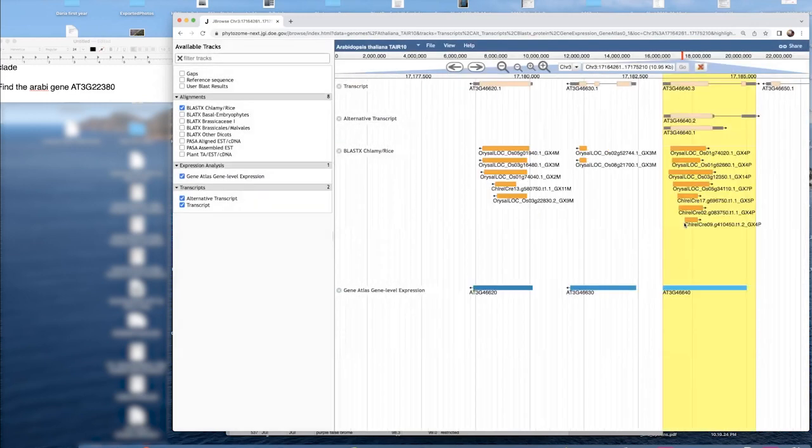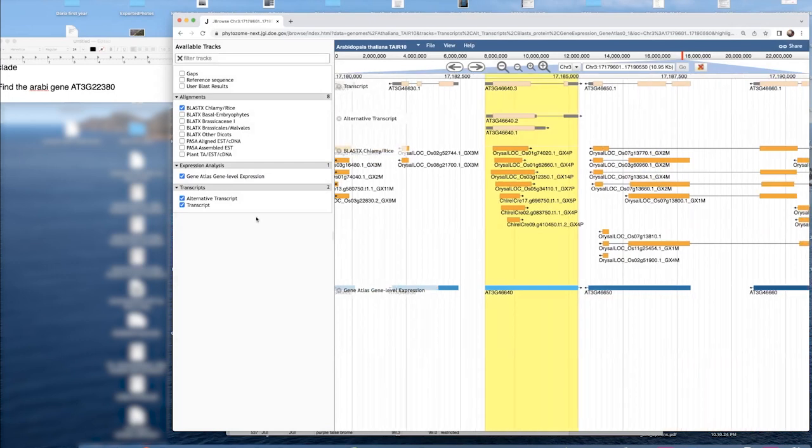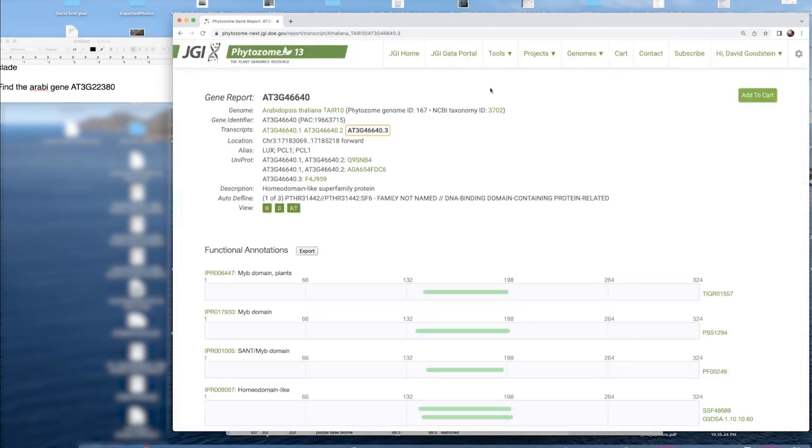So let me just come back to here. All right, so let me go back to the gene page I was at. There's a link here, AT, which is to the Arabidopsis TAIR site. So you can also view this gene at the original project site. This is something we only have for Arabidopsis, and we only have a single data set right now.